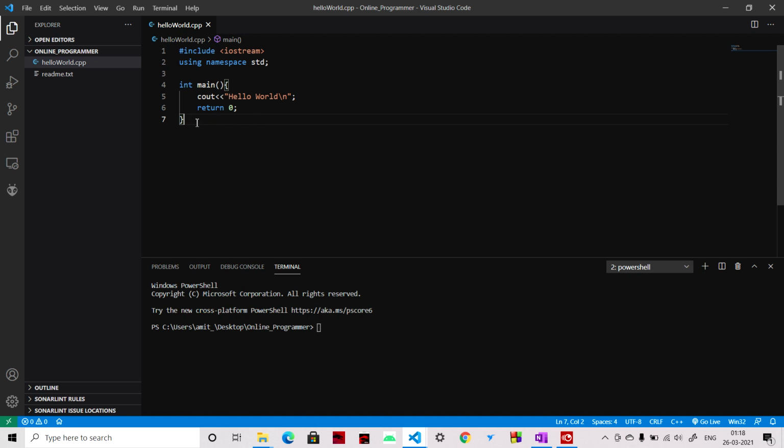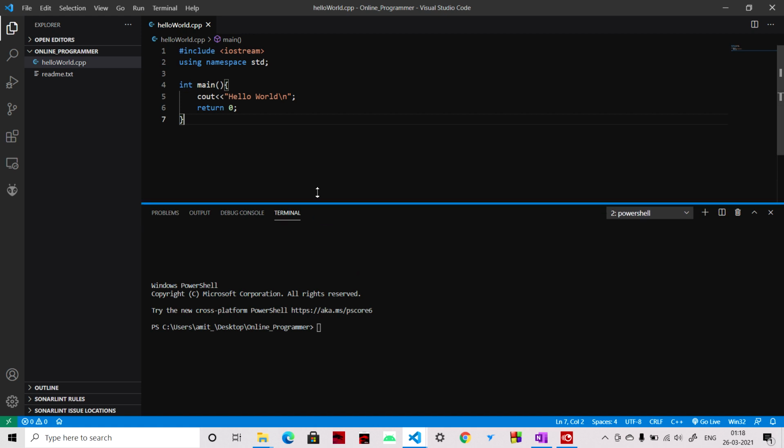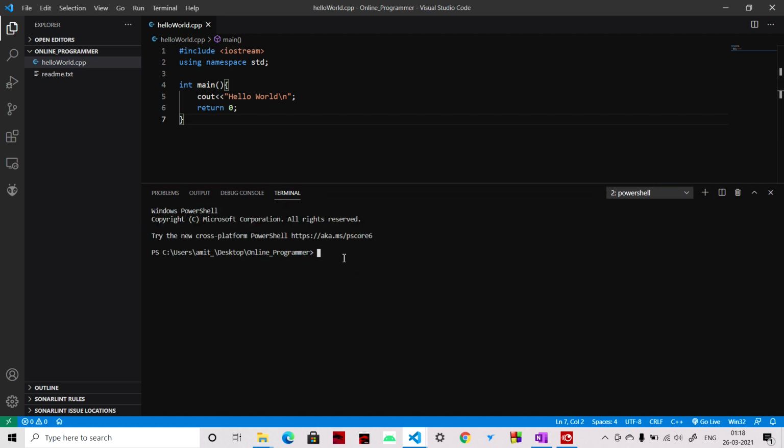We will see how we can compile this program and how we can run this program. For that, use the following command. Write g++ and after that -o and give a name. Like I'm giving a name hello, and after that pass the name of this file, hello world.cpp.